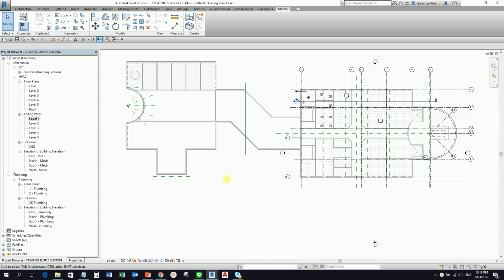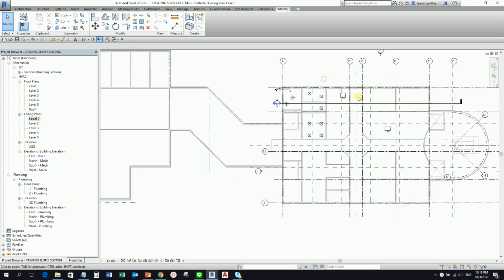So for this topic, I'm going to teach you how to create your supply ducting. So we are going to create a ducting layout for our supply. This is a continuation of our exercise wherein on our previous exercise, we placed our air terminals, supply terminals to be specific. So this time, we're going to connect that to duct. Okay, so let's get started.